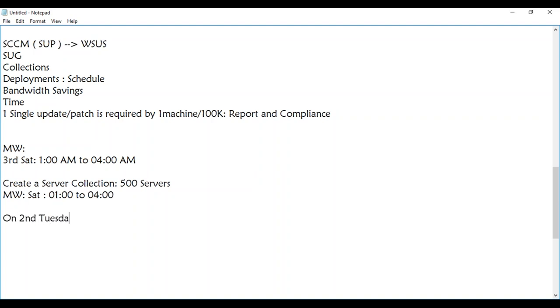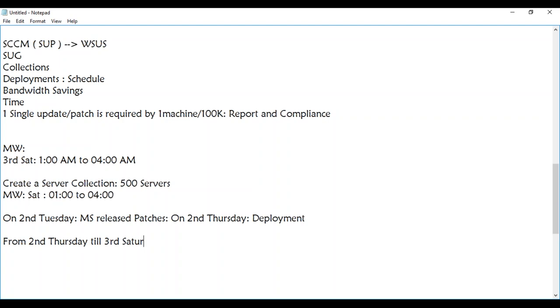That means if you have deployed it on, say suppose Microsoft released patches on second Tuesday, and on second Thursday that's when you created a deployment, right? From second Thursday till third Saturday, that's the maintenance window which we have set, right? Starting from third Saturday, the maintenance window starts, it gets triggered. Between this time, it will download the patches on the server and keep ready. It is not installing it, it's not triggering it, it's just kept ready there on that server, right?